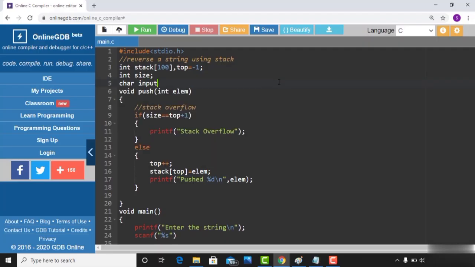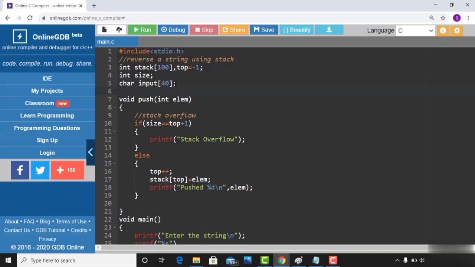So char input, I'll name it as input string, guys. Please make a note of this, it is very crucial. I'm naming it as input. So whenever I say input, it means the input string. Let me say the size is 40, and after that I'll go for char output, which is nothing but the output string. Let's say 40.